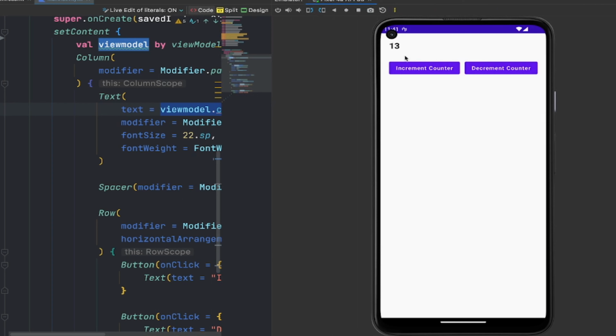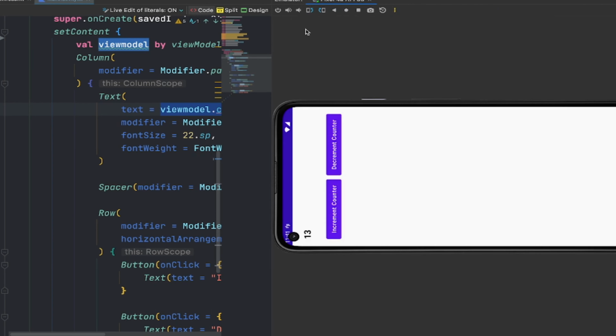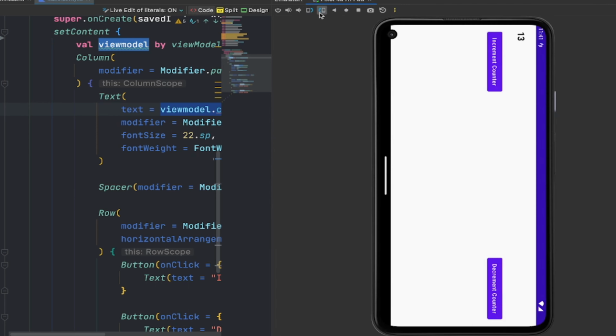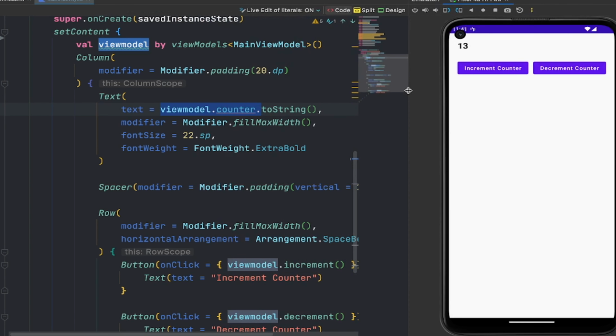Now one of the major purposes of view models was to survive the configuration changes. So if I go ahead and rotate my app, you'll see that the value of the counter variable will still persist across the configuration changes as well. So here we'll see that the view models are working as usual. They are bound to the life cycle of the activity and maintaining the state value of the counter even on configuration changes, which serves the purpose of the view models.